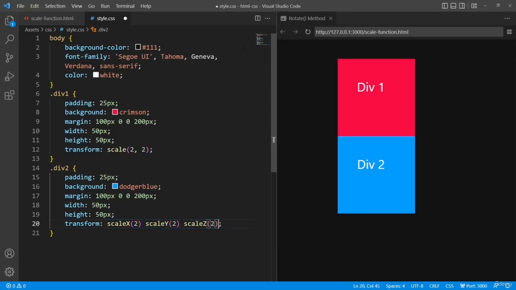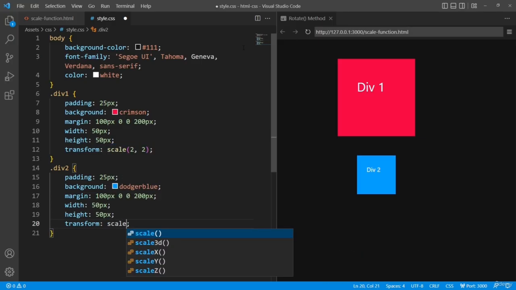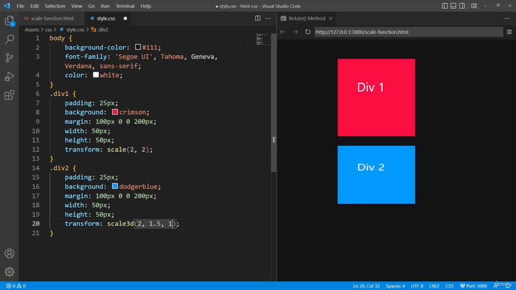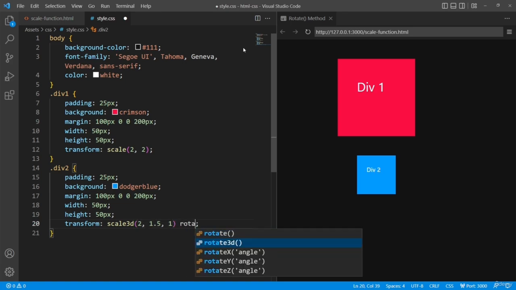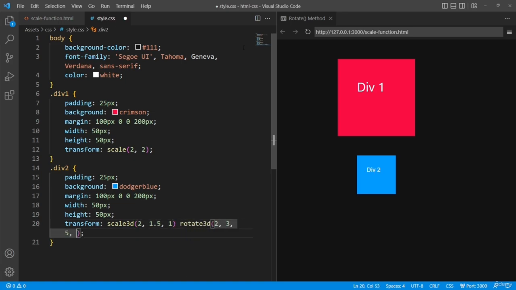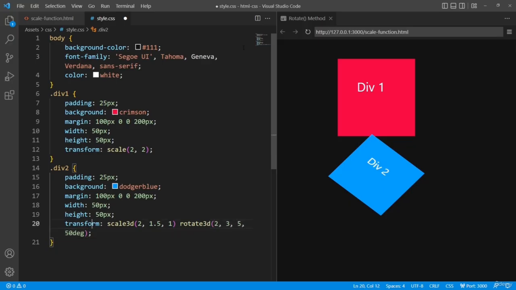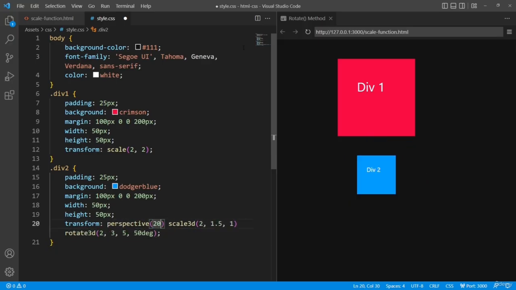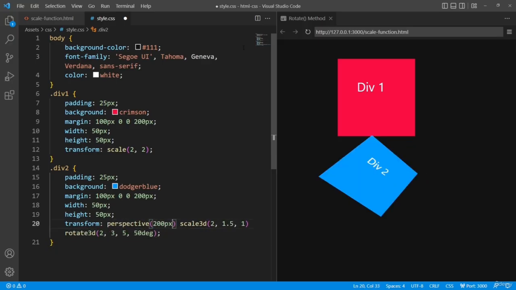So let's try that. I'm giving scale 3D function for x-axis. Let me give 2. For y, I'll give 1.5, and for z-axis, I'll give 1. In order to check the result, I will also add the rotate 3D function, as we do not have a 3D cube figure, and giving the perspective as well, 200 pixels. And now you can see the scaling of element on the z-axis as well.